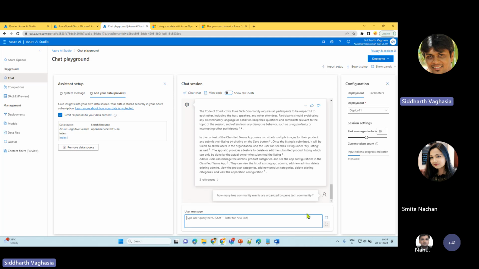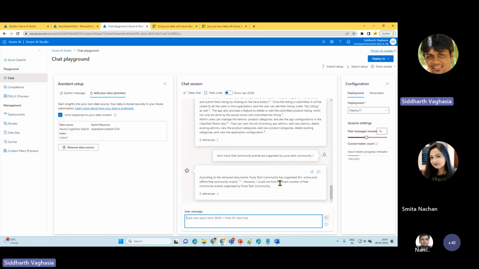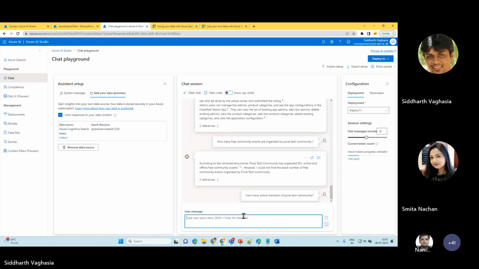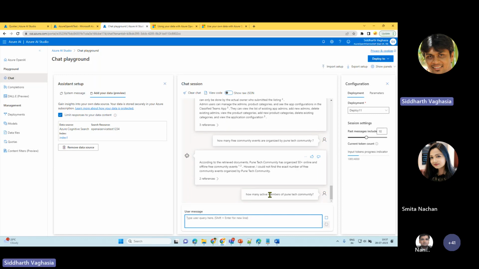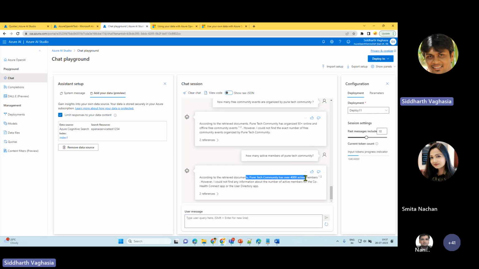How many free community events are organized by Pune Tech Community? Hopefully it should give that answer. Yesterday it had given me, but let's see. Yeah, you see, it says according to the retrieved document, Pune Tech Community has organized 50-plus online and free community events. This is from the PPT which you have done, right? I will try to ask how many active members Pune Tech Community has. This again would be from the Word document which we have created. Okay, it says 4,000 active members, right?